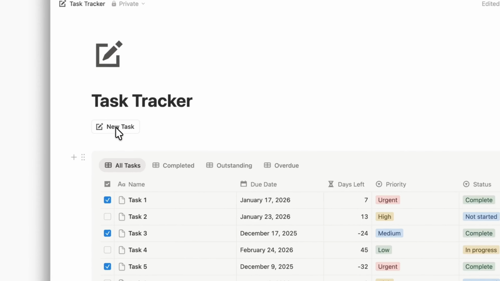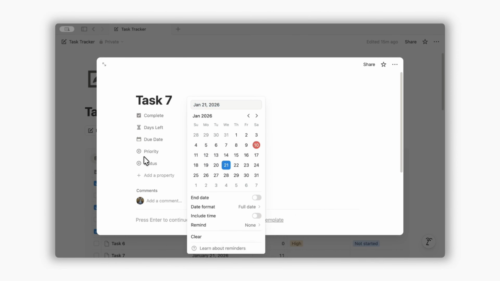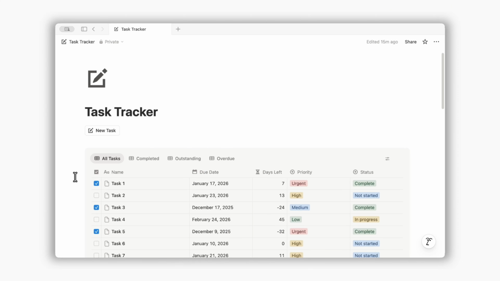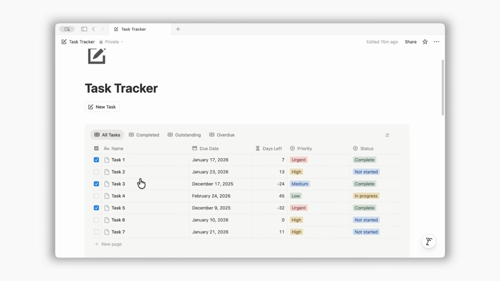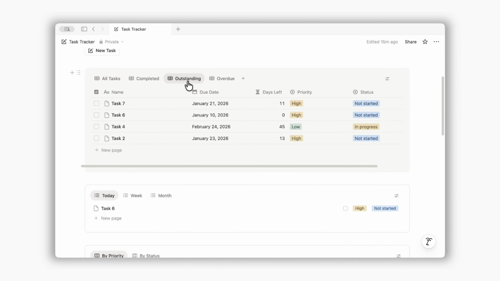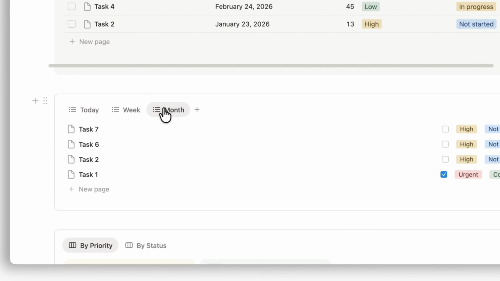In this video, you'll learn how to build a simple but powerful task tracker system in Notion. This setup is designed to help you capture all your tasks in one place, organize them clearly, and stay on top of deadlines without feeling overwhelmed. Whether you're managing work tasks, personal to-dos, or long-term projects, this task tracker helps you focus on what matters and make sure nothing slips through the cracks.